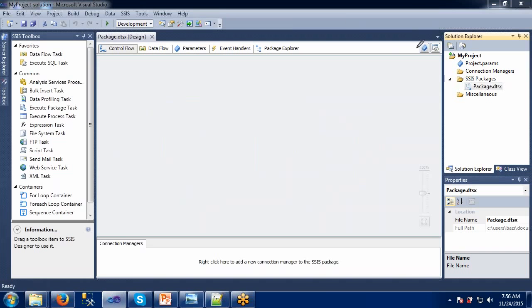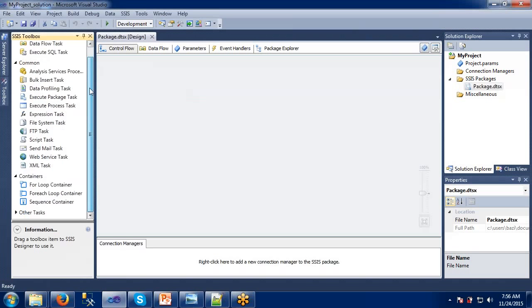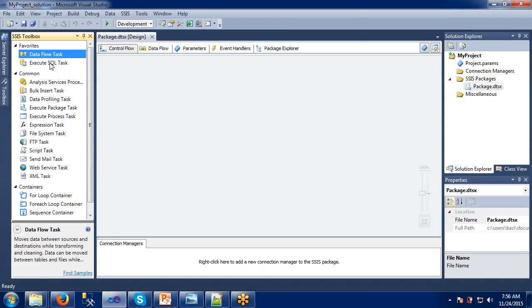So like this we are going to create many packages here, and we will see them one by one. First, on the left-hand side, we have the SSIS toolbox. In this toolbox we can find different tasks: data flow task, execute task, analysis task. Like this we have different tasks. Any doubt? What do you mean by DTSX?